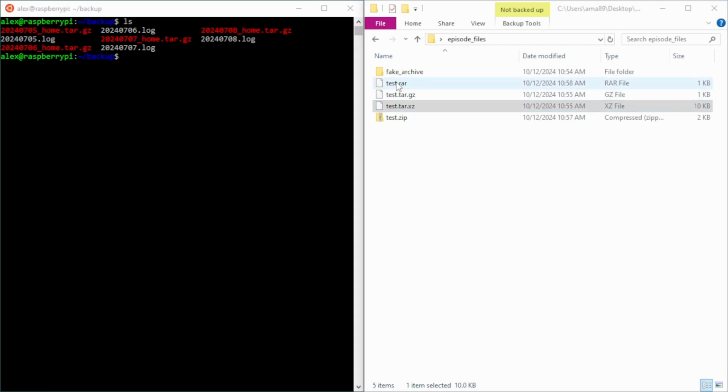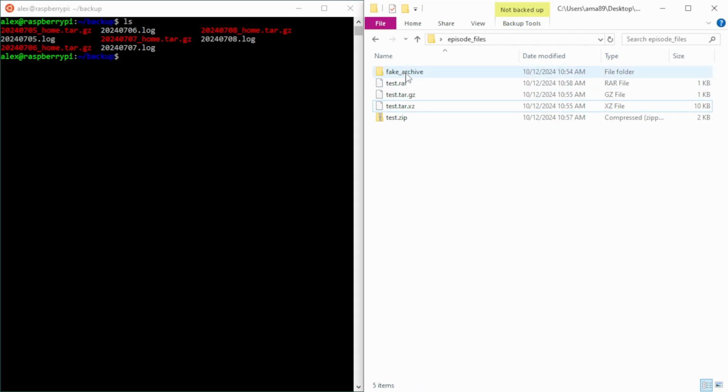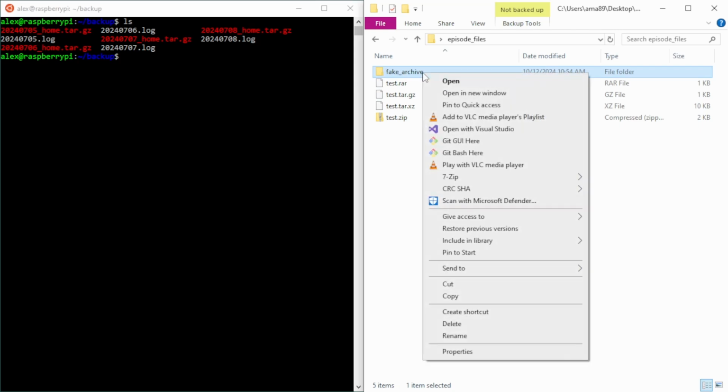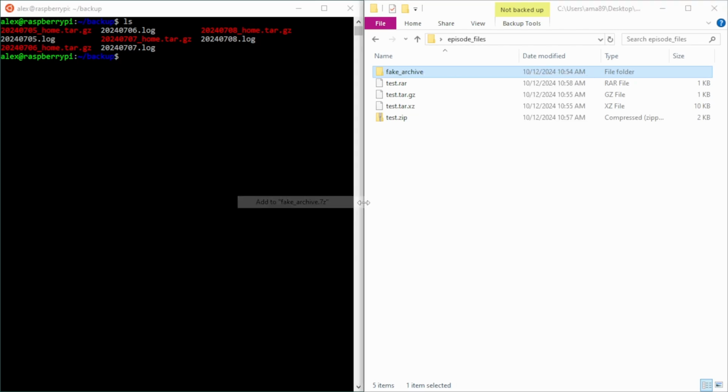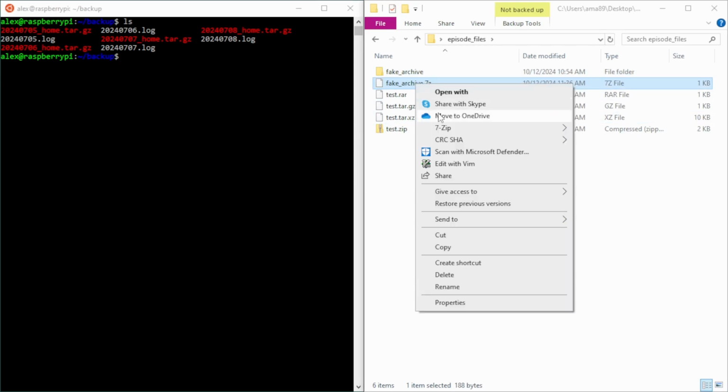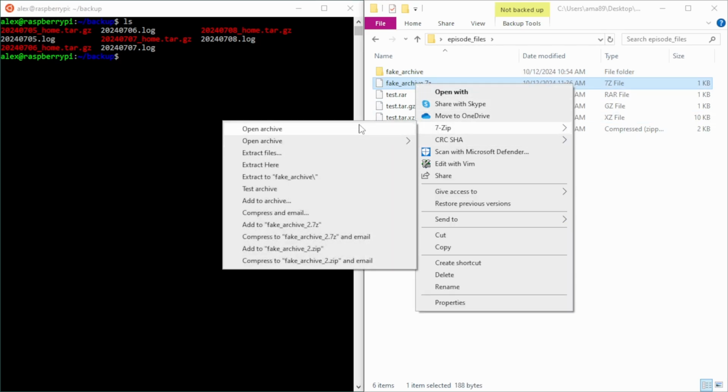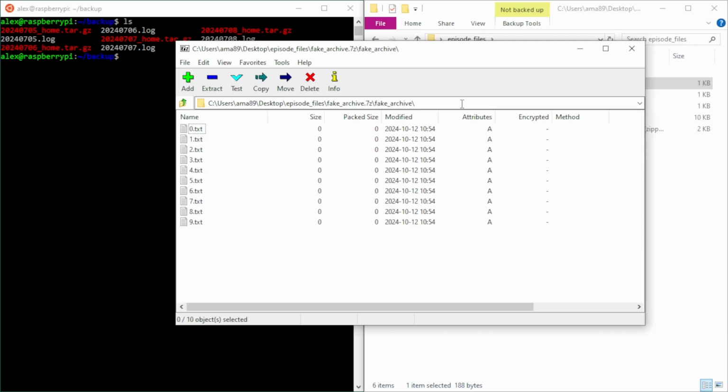More so, 7-zip has its own archival extension and process, which, if you have a directory that you want to archive, you can just right click on it. Again, go down to the 7-zip. You can add it to an existing archive, or you can create your own. If I click on this, now we see that we have the fake archive. Again, if we open it up with 7-zip, open archive, we can see it here, same thing.